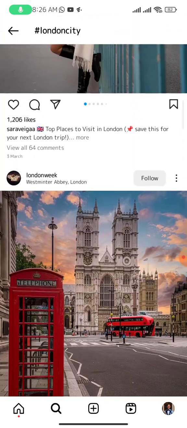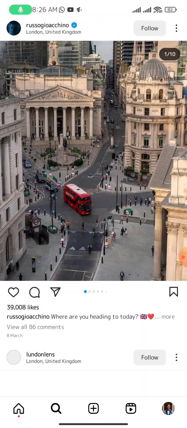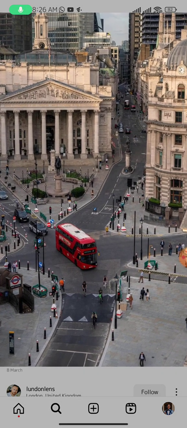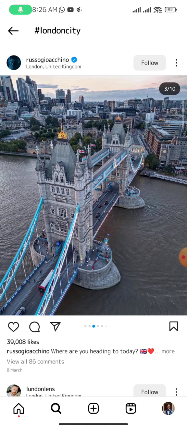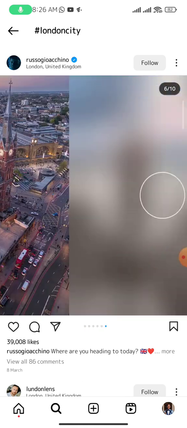Then if you feel that you don't like it, maybe you can use another one, depending on the location. This is another image I like too. You can see how beautiful it is. This is a good one.